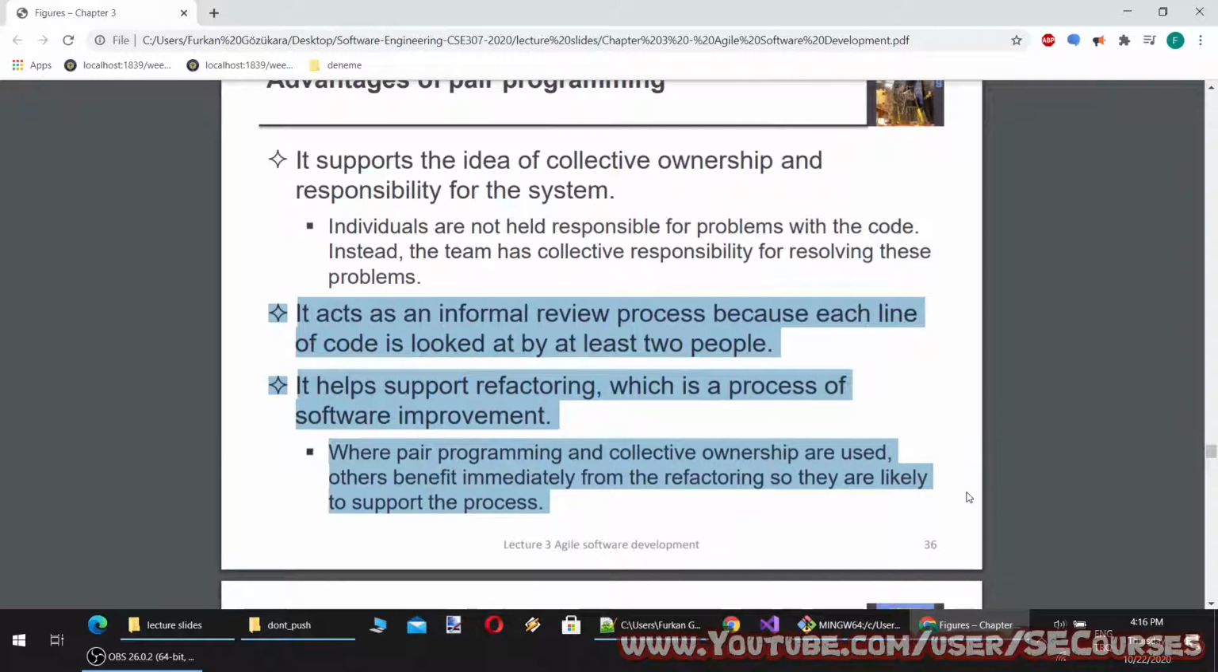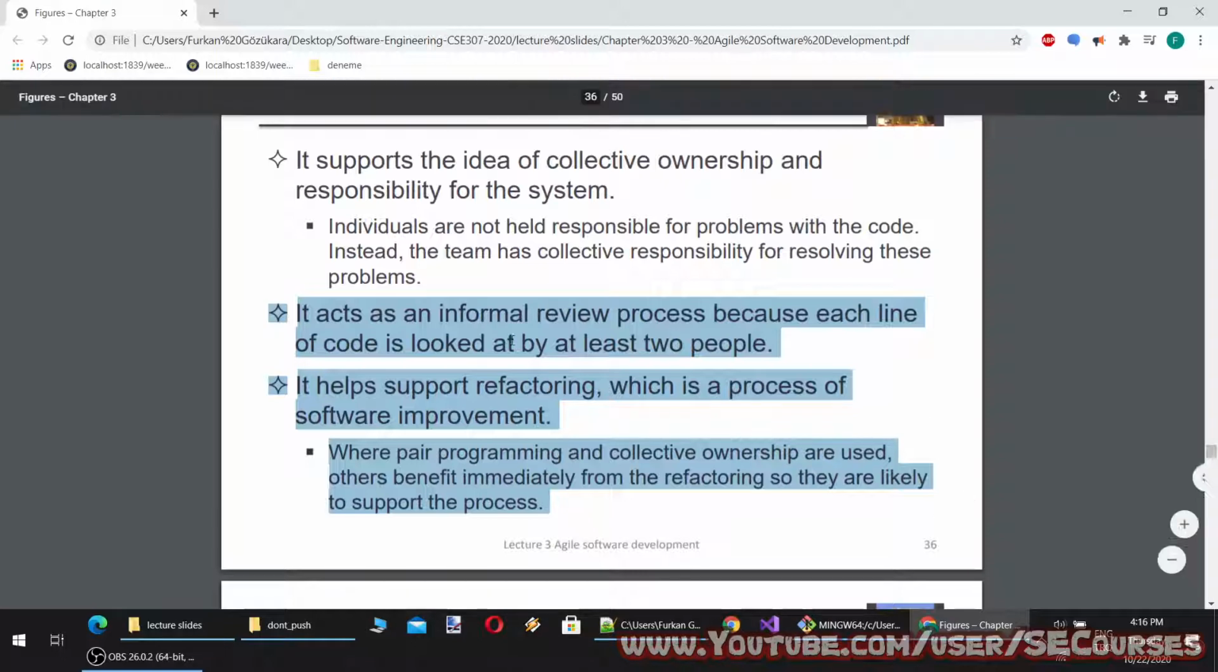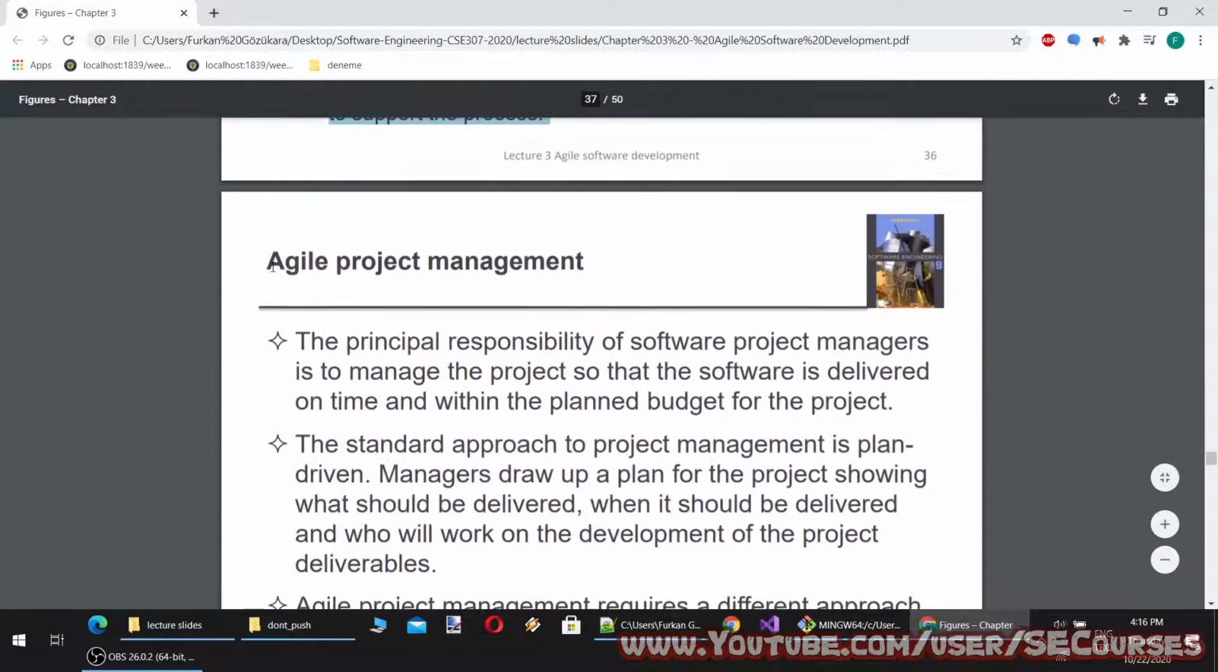It acts as an informal review process because each line of code is looked at by at least two people. It helps support refactoring, which is a process of software improvement. Where pair programming and collective ownership are used, others benefit immediately from the refactoring, so they are likely to support the process.